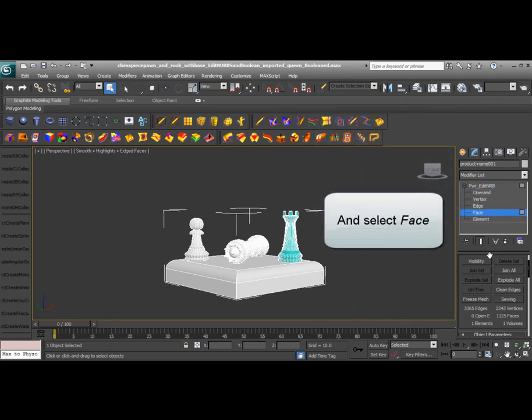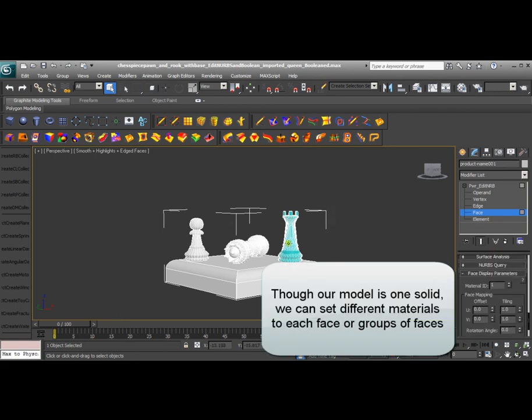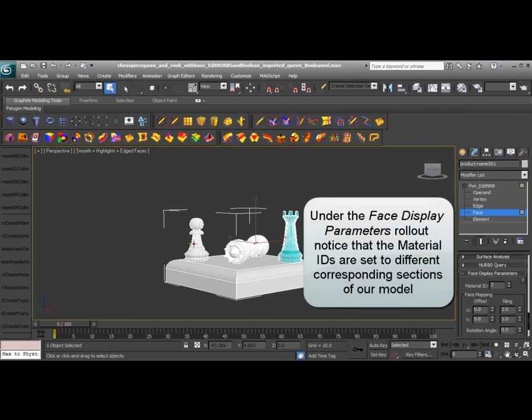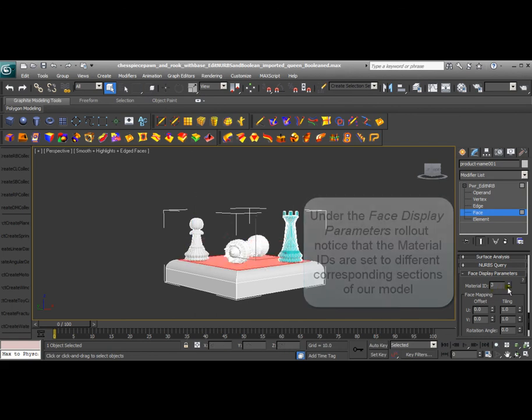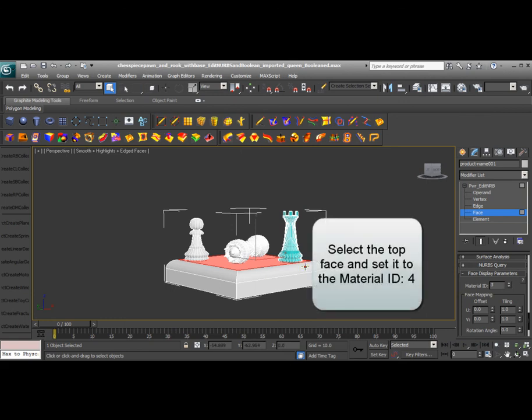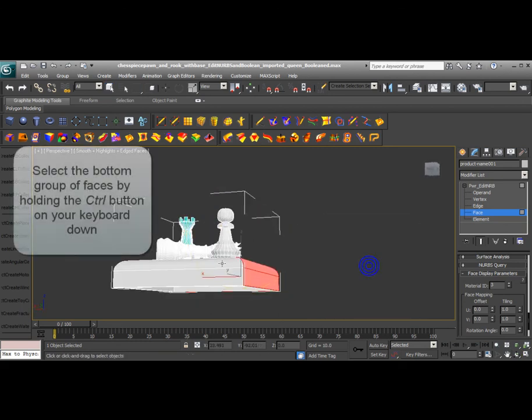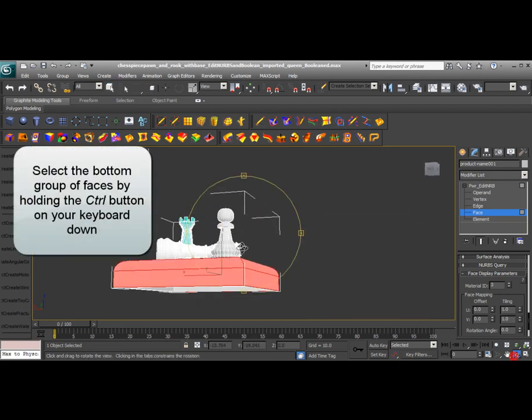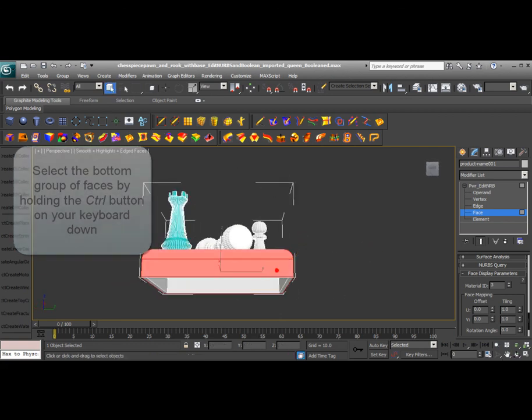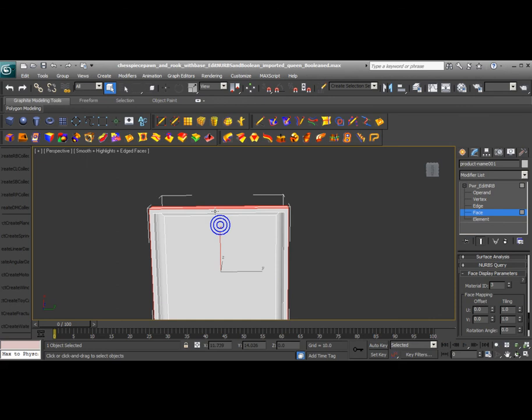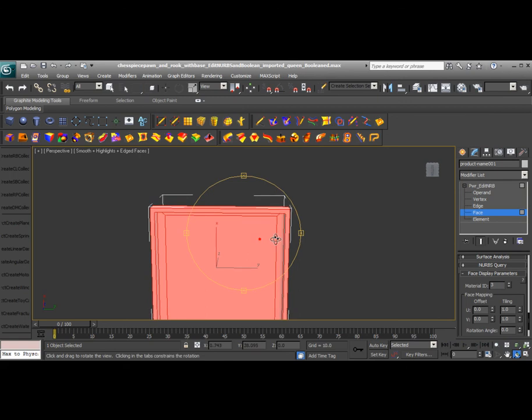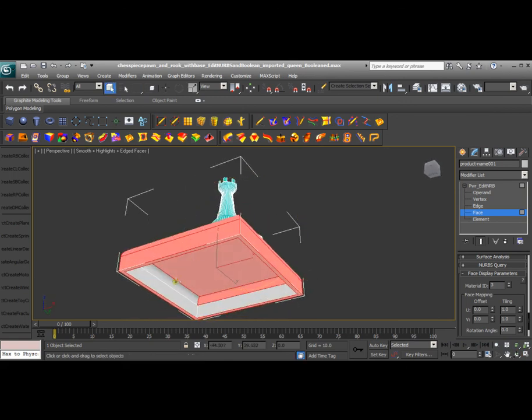Though our model is one solid, we can set different materials to each face or group of faces. Under the Face Display Parameters rollout, notice that the material IDs are set to different corresponding sections of our model. Select the top face and set it to the material ID number 4. Select the bottom group of faces by holding the Control button on your keyboard down. Set the bottom group of faces to the material ID number 1.